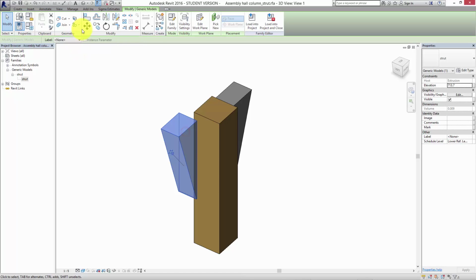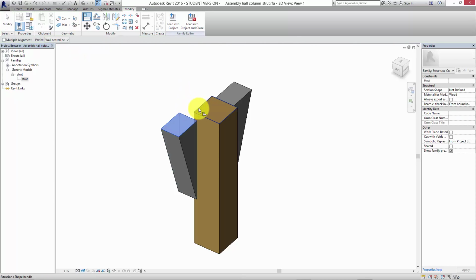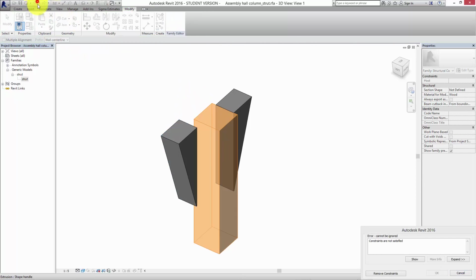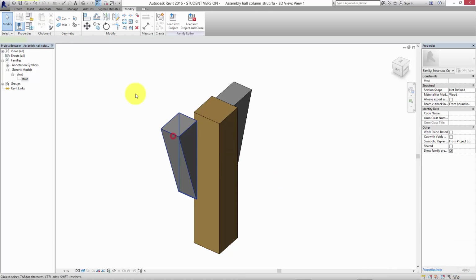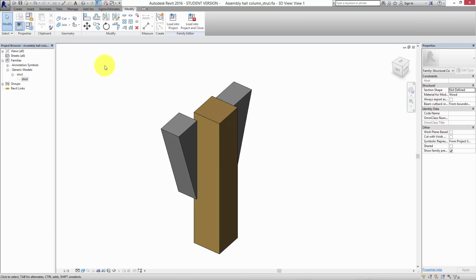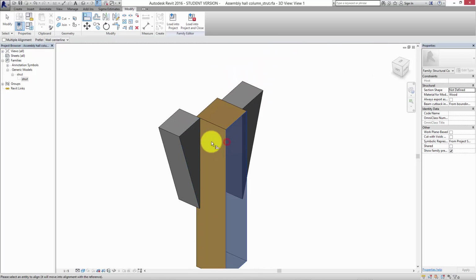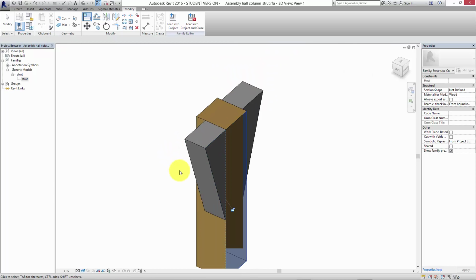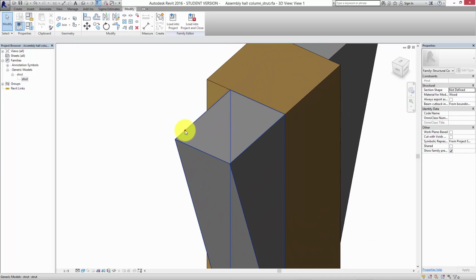So do it again. Align. Ah, I always do that backwards. Not again. It's like a mental block. What did I do the last time? Column. Column first. Thank you. Column first. Okay. And then we just move this one.